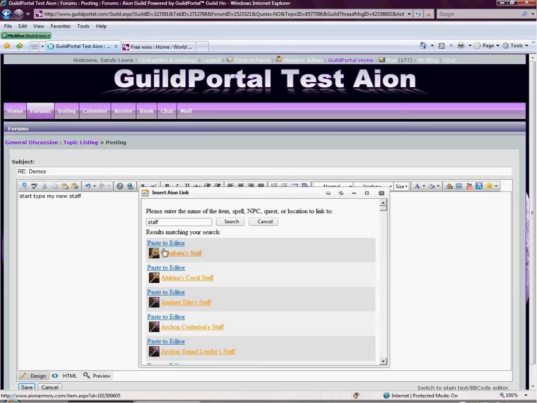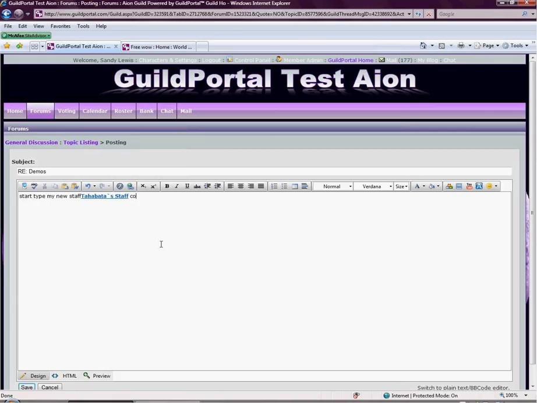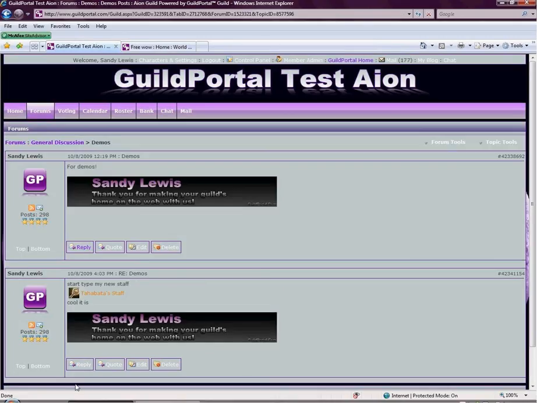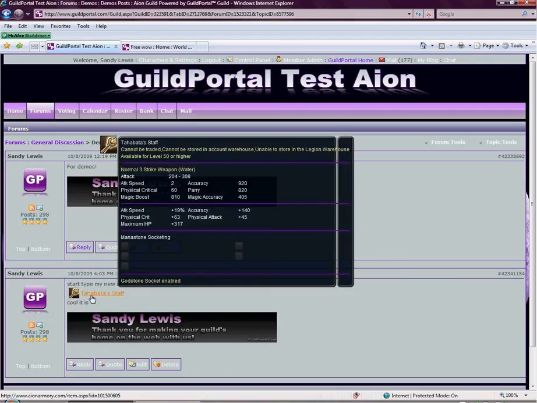And I'm going to have this staff right here. So I'm going to paste that to the editor, and I'm going to finish my typing on how cool it is. I will click save. When I go back and look over my post, I now have a little icon of my thing, and I can hover over it and see all the details. And that is how you use GuildPortal's hover tooltips.